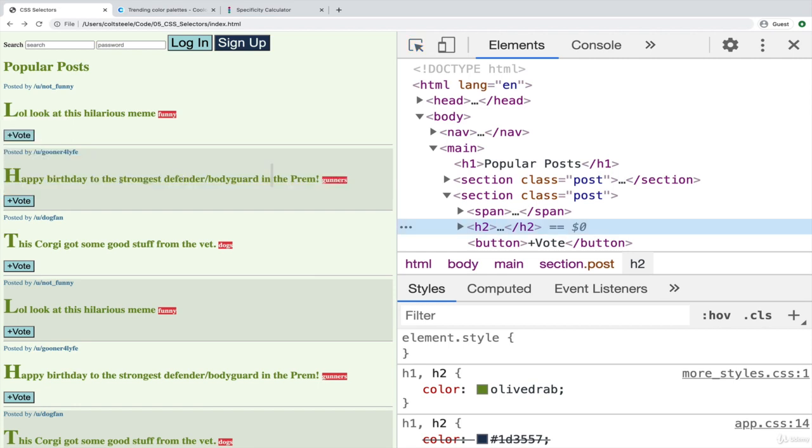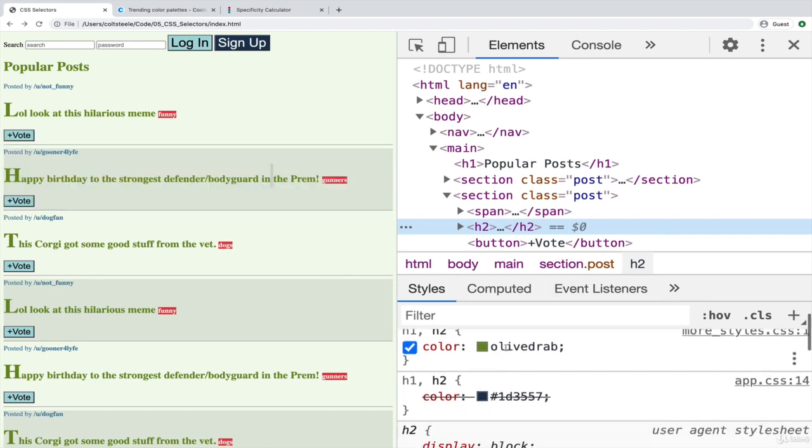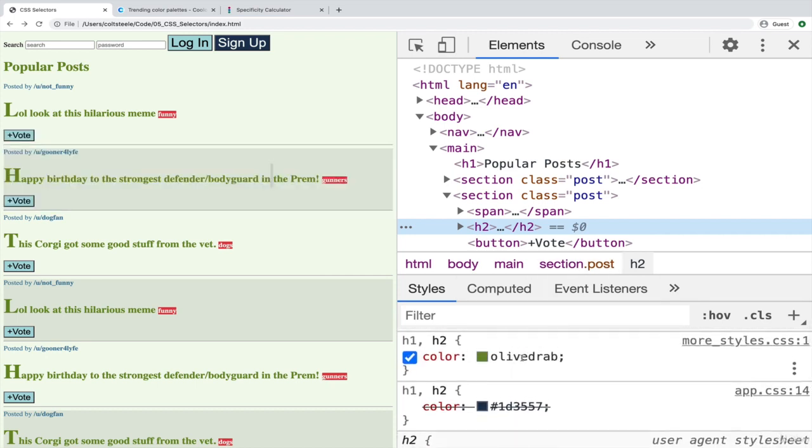So how about this right here? I've got these two H2s, I select one, and then I can see the styles here. And I can see that they are set to olive drab, but why is this blue color here and it's being crossed off? Well, that's showing me that yes, this could be applying, but it is not winning in the specificity battle.